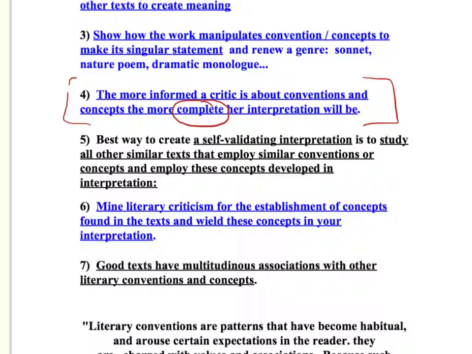And in particular, for intertextualism, the more concepts we wield, the more concepts that we've seen in other poems, the more concepts that we wield from literary interpretation and quote from that literary interpretation, the more valid, the more self-validating our interpretation will be, which is really the goal, which is the next tenet of intertextualism. The best way, they argue, to create a self-validating interpretation is to study all other similar texts that employ similar conventions or concepts and employ these concepts in interpretation.